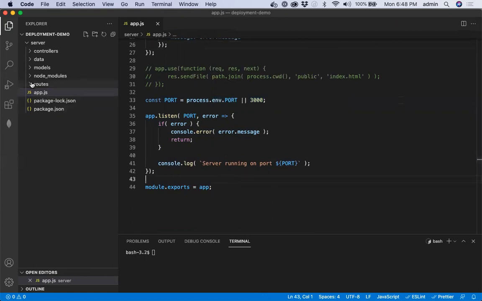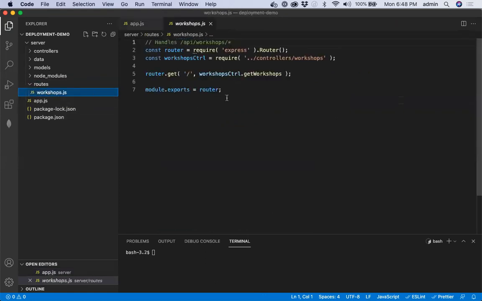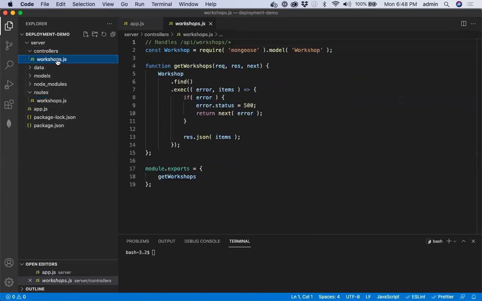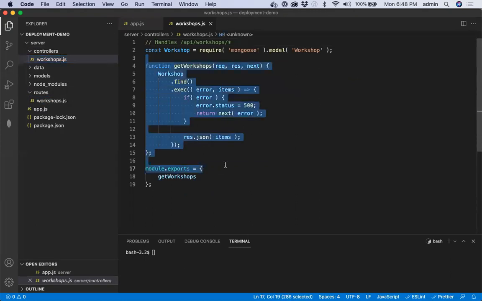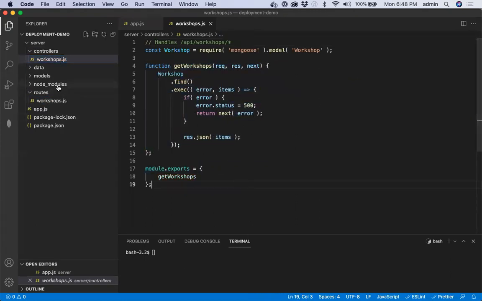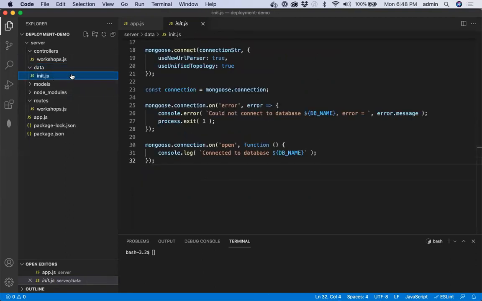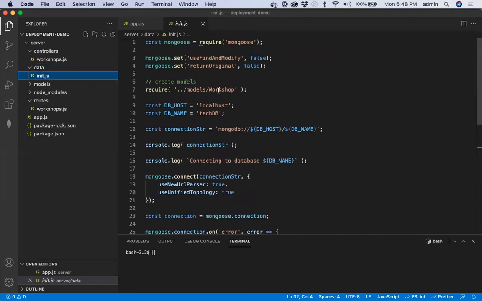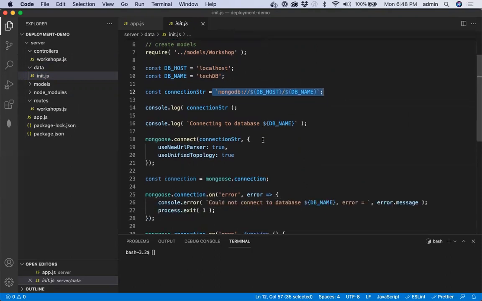The rest is the same. You have a route for workshops. To get the workshops, there's only one endpoint, and there's a controller for that, which will give you data from the Mongoose database. The database is called TechDB. You can see there is a database setup where we are connecting to the local database. The name is TechDB, so it will be localhost/TechDB. The default port of 27017 will be used.